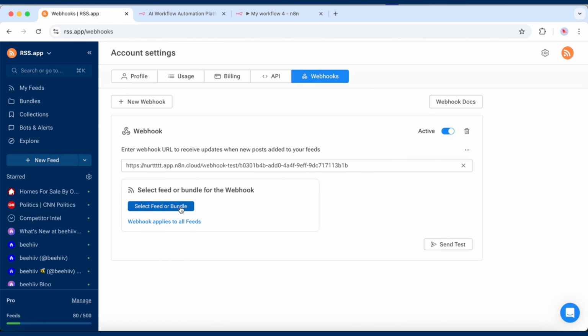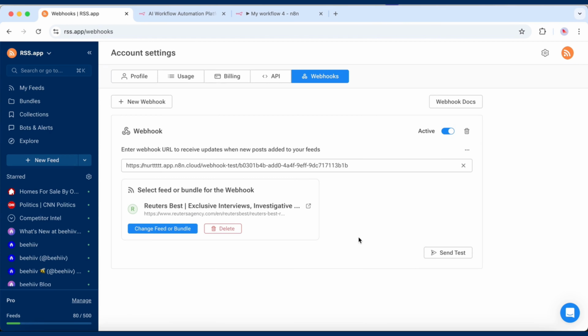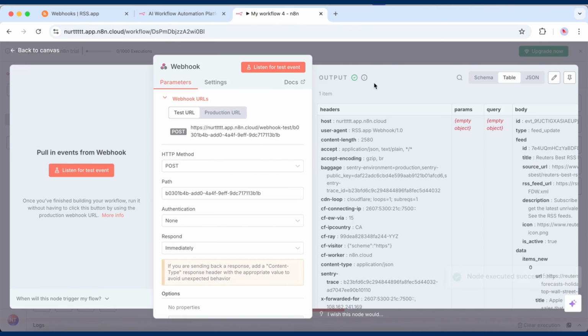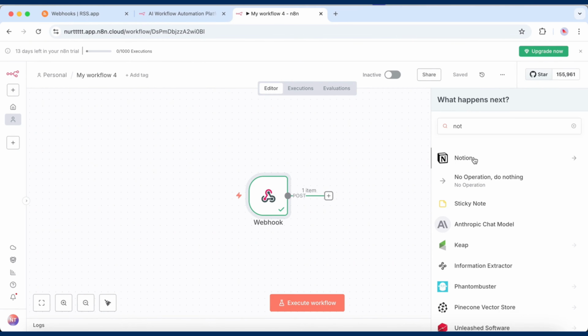Then, choose the feed you want to send to n8n. If you don't select one, posts from all your feeds will be sent. Click Send Test. You should see a 200 status in RSS.app, and the output field in n8n should fill up with test data. Next, click the plus sign in your n8n workflow and search for Notion.